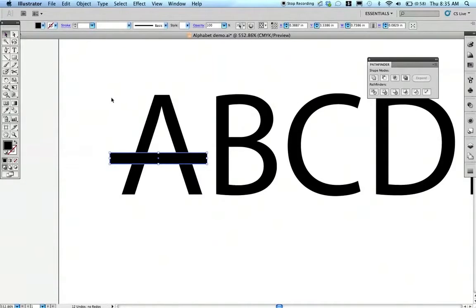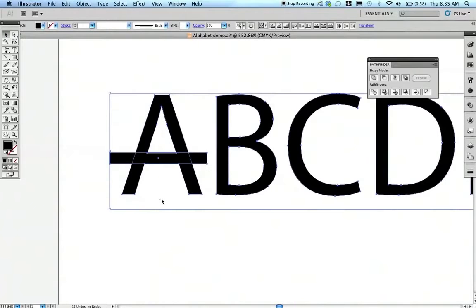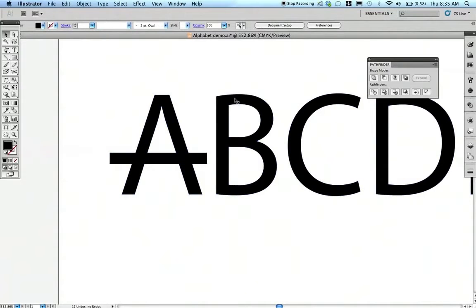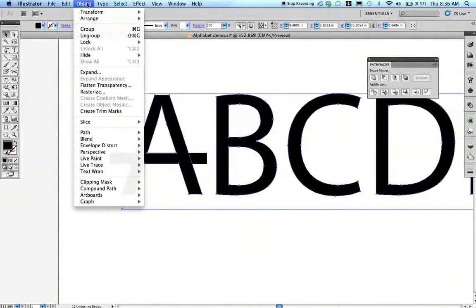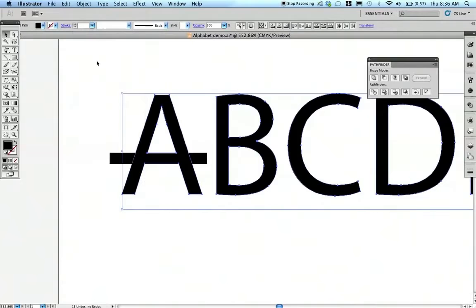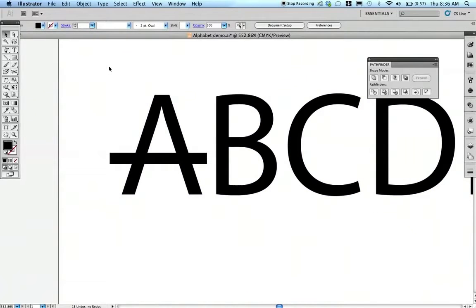Okay, then if I try to select just the A and the rectangle, I selected the entire alphabet. So I want to ungroup that first. So I select all my letters, go to Object, and Ungroup. And there's different ways of doing this. This is just one way that I'm showing you.